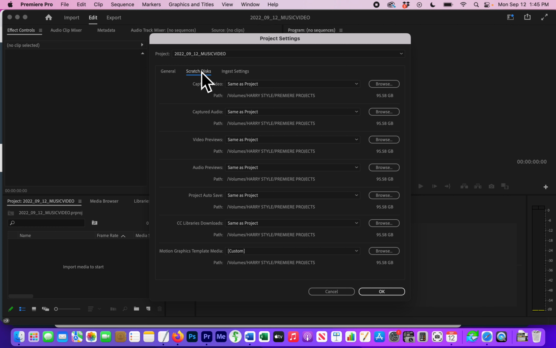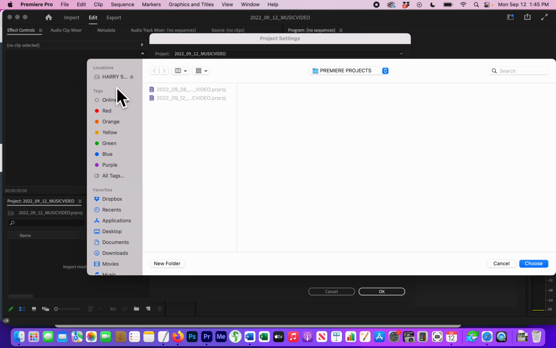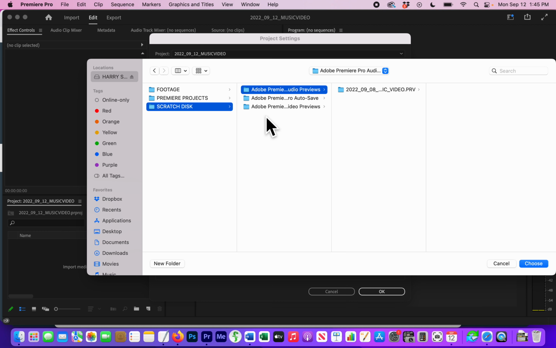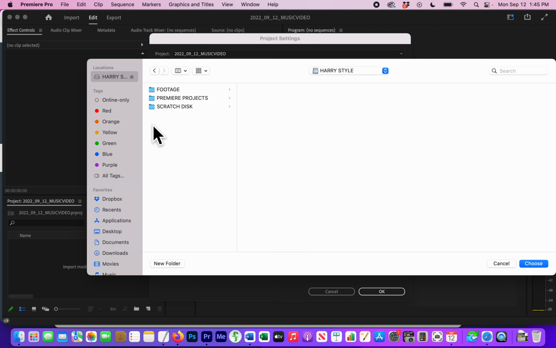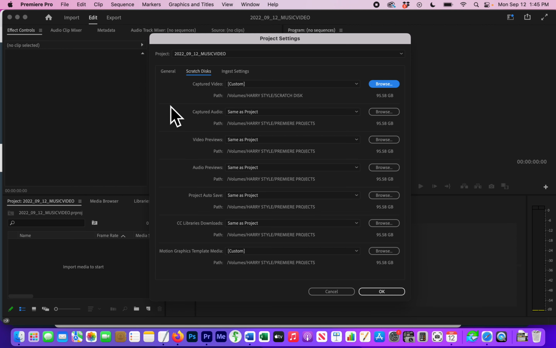Right there. And then I'm going to set all of these buttons to the same destination, which is to my Scratch Disk folder. So I'm going to hit that button, navigate to my hard drive, choose the Scratch Disk folder. Now, you'll see that I've already got some folders inside there. I don't need to choose them. You don't want them, this is incorrect. You only want to highlight on that one. This is Scratch Disk. I'm going to hit enter.